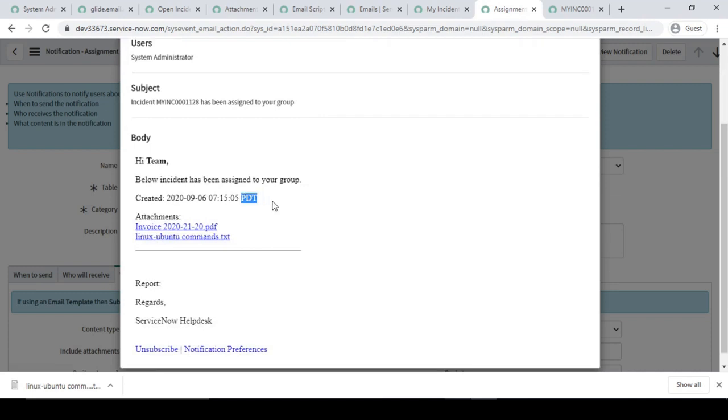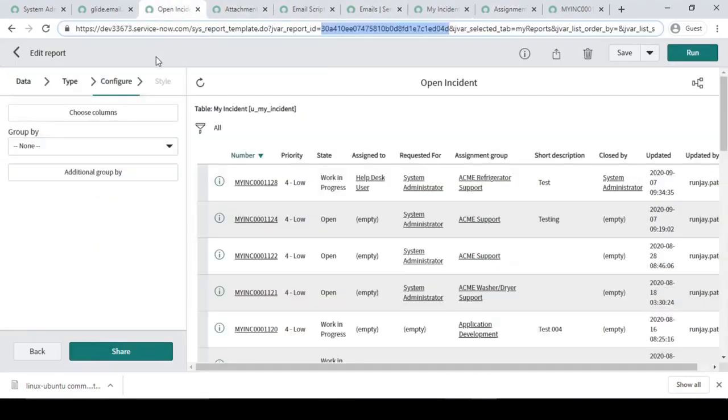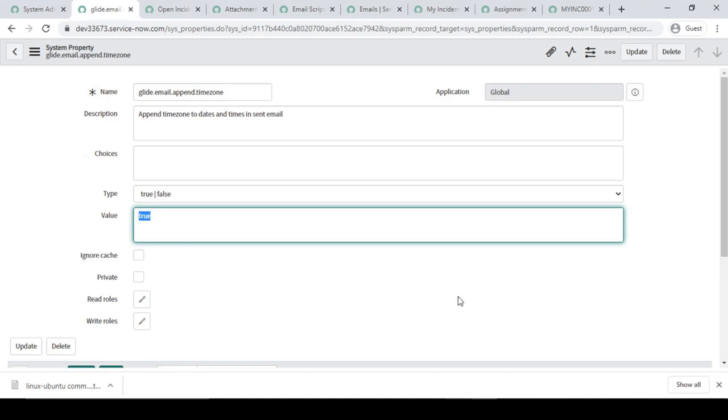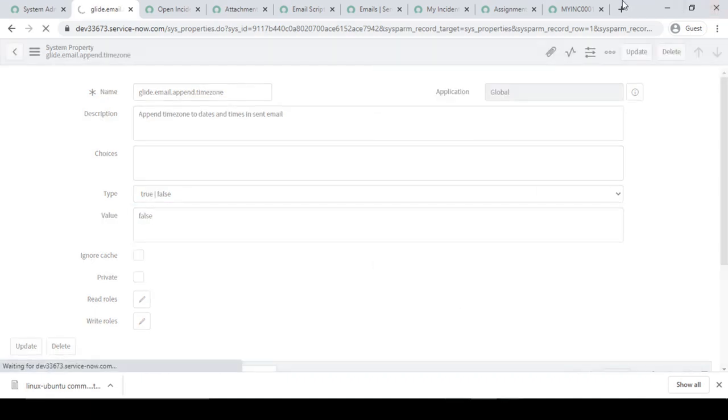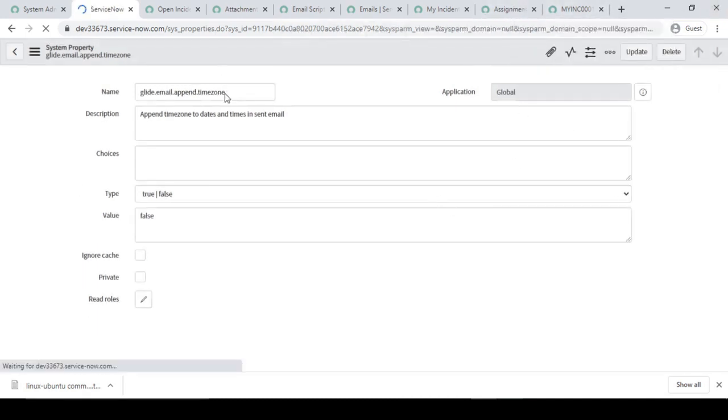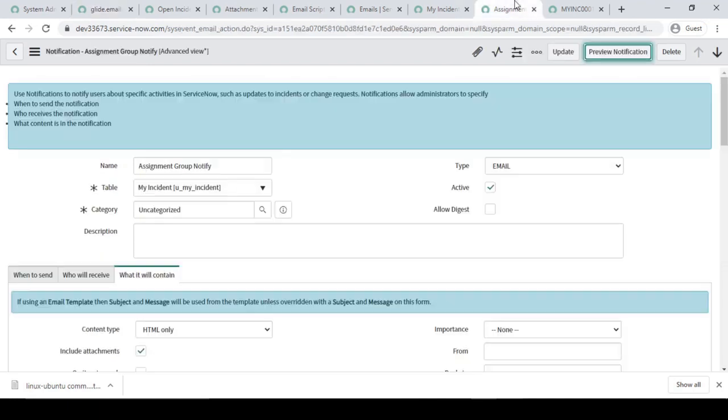As you can see here, PDT. So this is basically a time zone, guys. PDT is getting appended with the date and time basically over here. So PDT is the time zone. What I'm going to do is just disable this from true to false. Fine, and let me save this. Right, so we are telling the system that we don't want your default time zone over here.